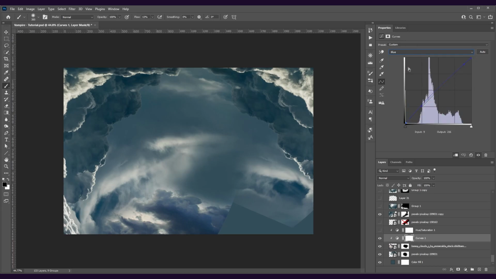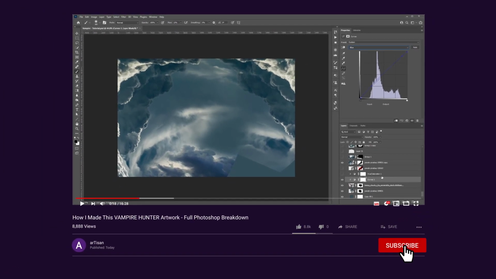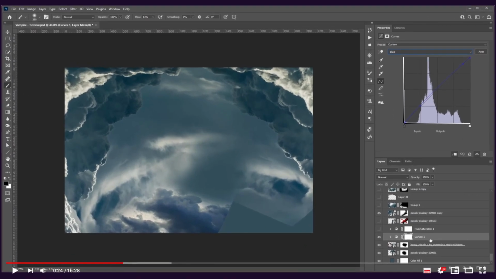I won't go too in depth with exactly how to use curves. It's more like an entire video on its own. So if you're interested in that, just leave a comment down below and let me know, and I'm happy to go through that. It's a very useful and powerful tool. I know you've probably heard a lot of people talk about curves, and if you're unsure how to use it and want me to go through that, I'm happy to do that.